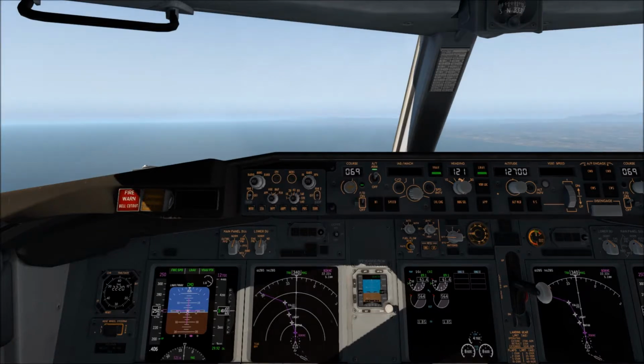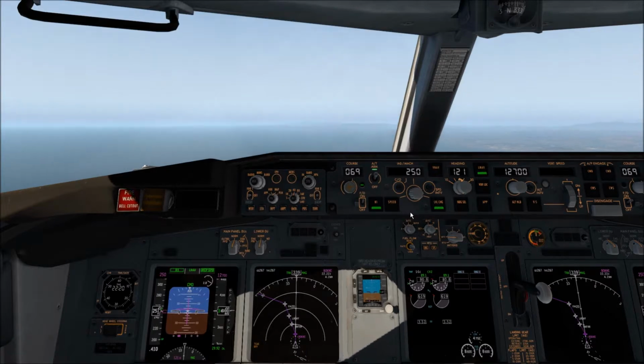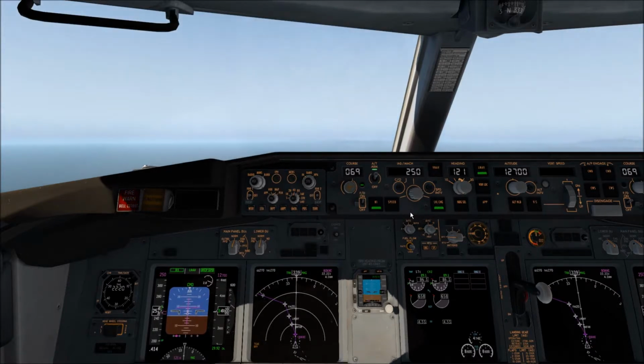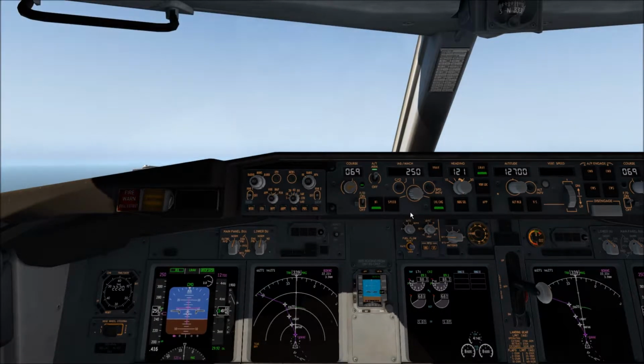So how you do that is on the MCP or mode control panel, which is the center thing here, you'll see below VNAV it will say level change. You want to select that. And that basically tells the autopilot to say we no longer need to be holding at the VNAV altitude. We can go ahead and climb to our cruise altitude, which is set right here, which is 12,700.